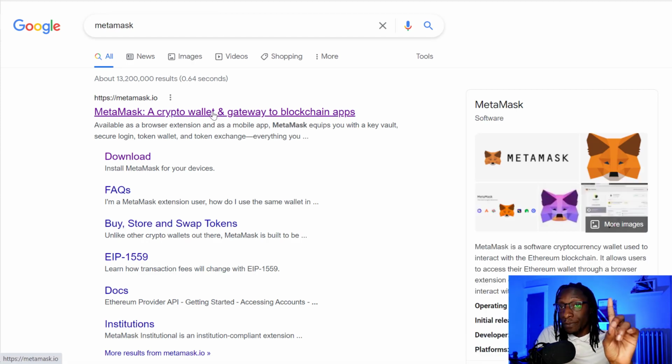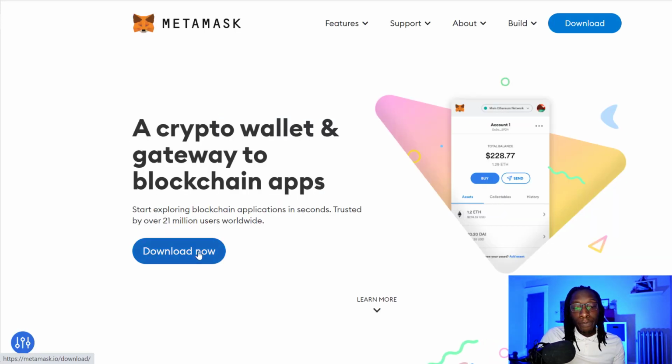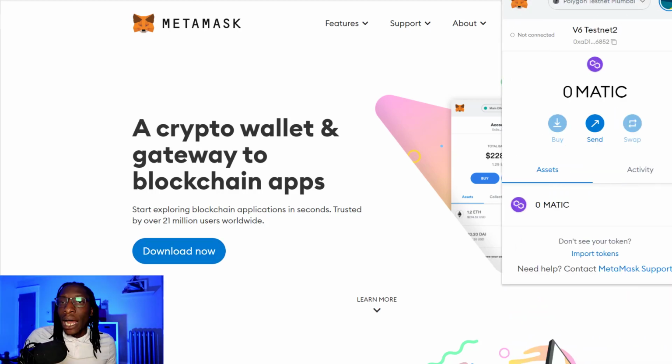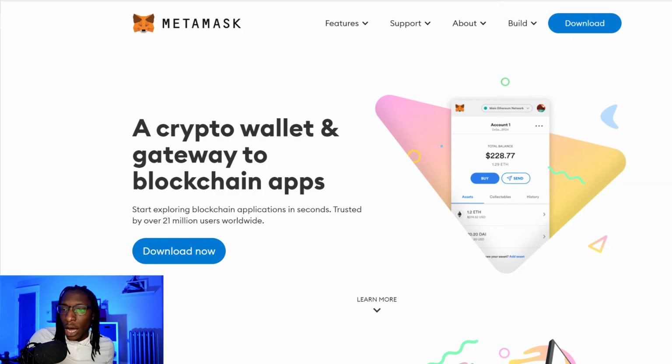Now, caution, you want to make sure you're getting the right domain because a lot of people get scammed going to the wrong places. So make sure you have this Metamask.io in your browser and you're good to go. You're going to download that and install the application. Now, once your MetaMask is installed, you do see this little logo in the top right corner of your screen.